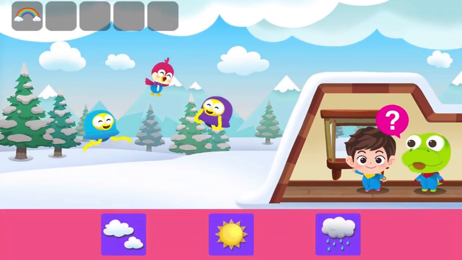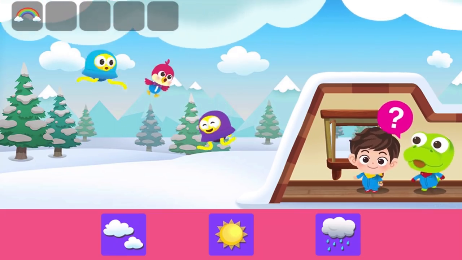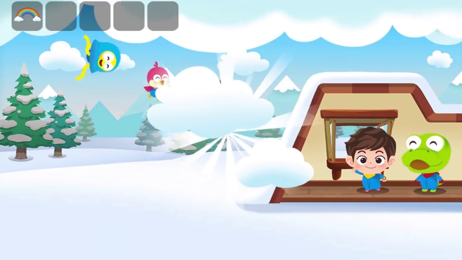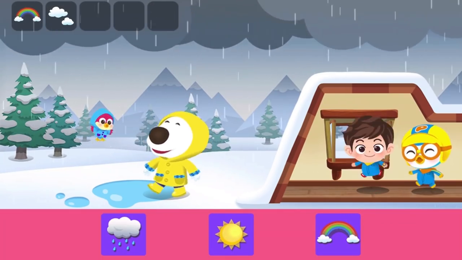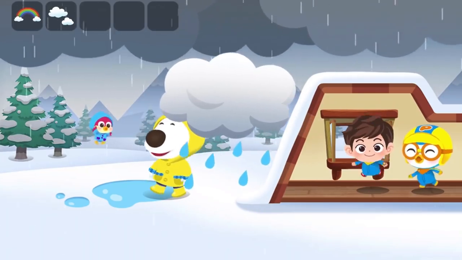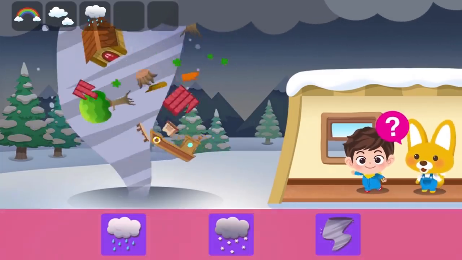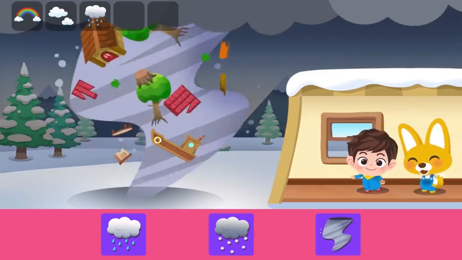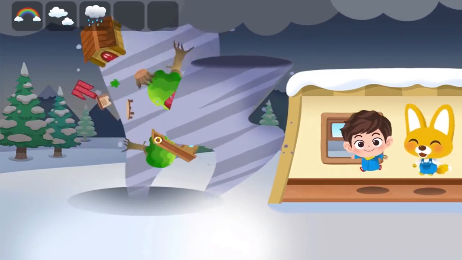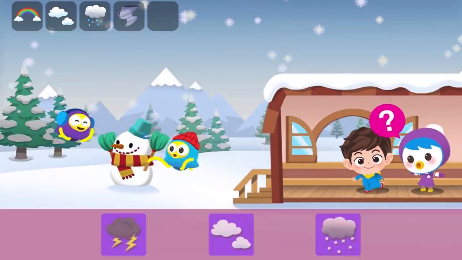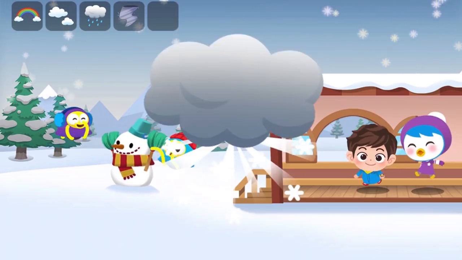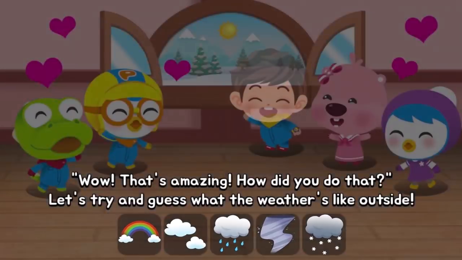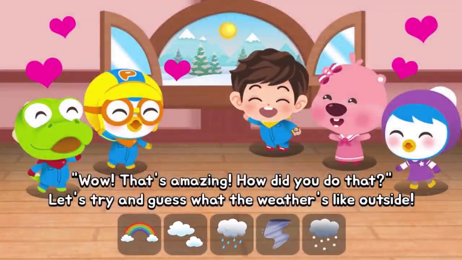It's cloudy. It's raining. There's a typhoon. It's snowing. Papa, boo-boo-boo. Wow! That's amazing! How did you do that? Let's try and guess what the weather's like outside.